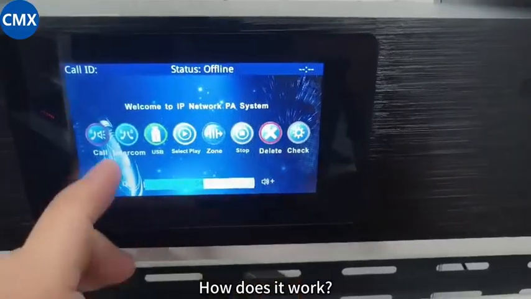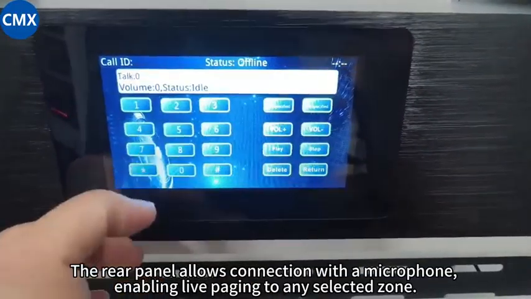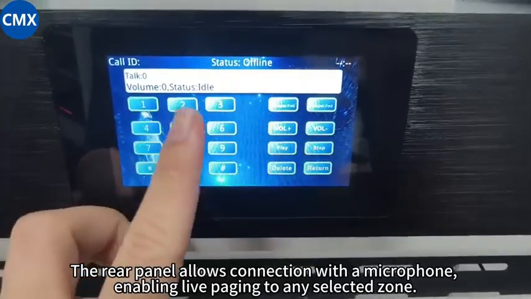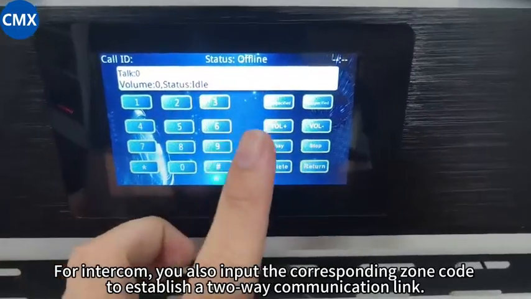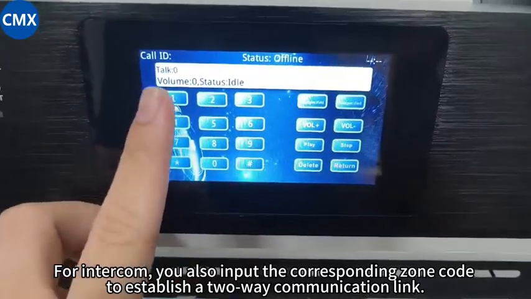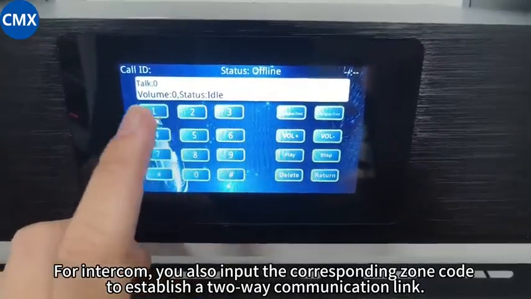How does it work? The rear panel allows connection with a microphone, enabling live paging to any selected zone. For intercom, you also input the corresponding zone code to establish a two-way communication link.